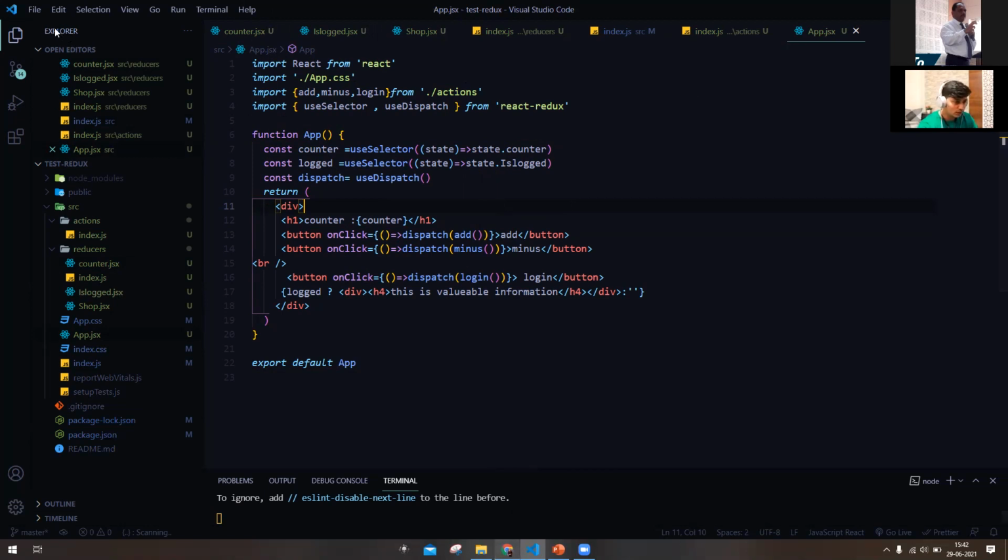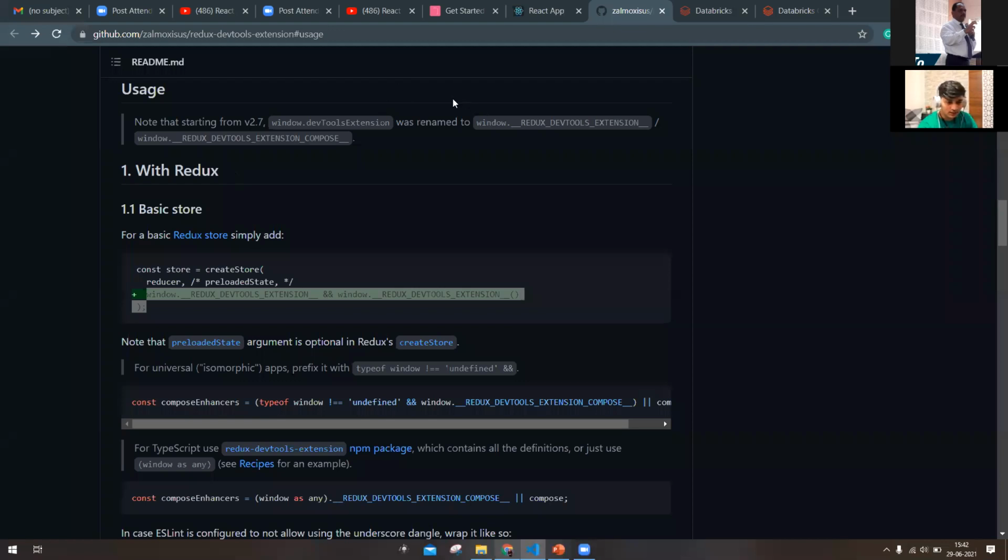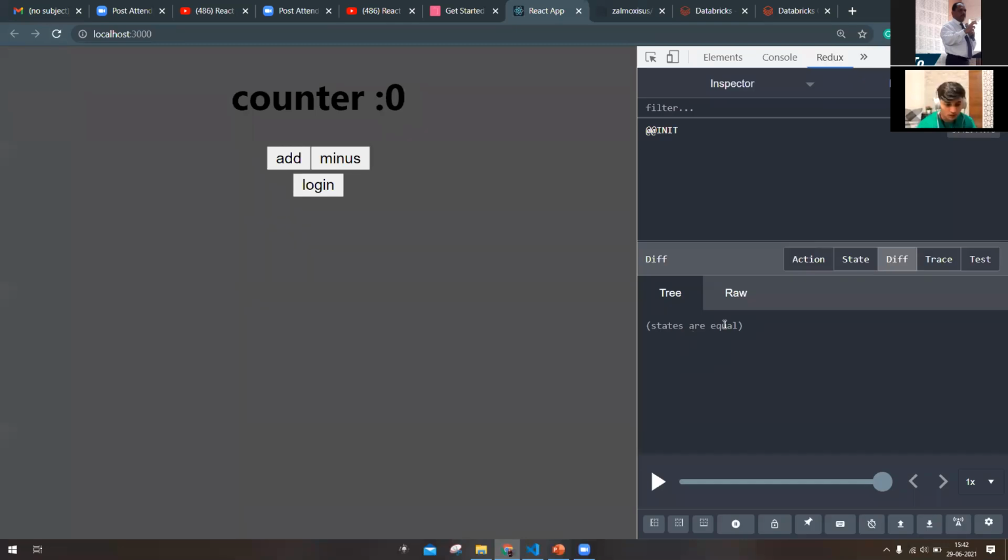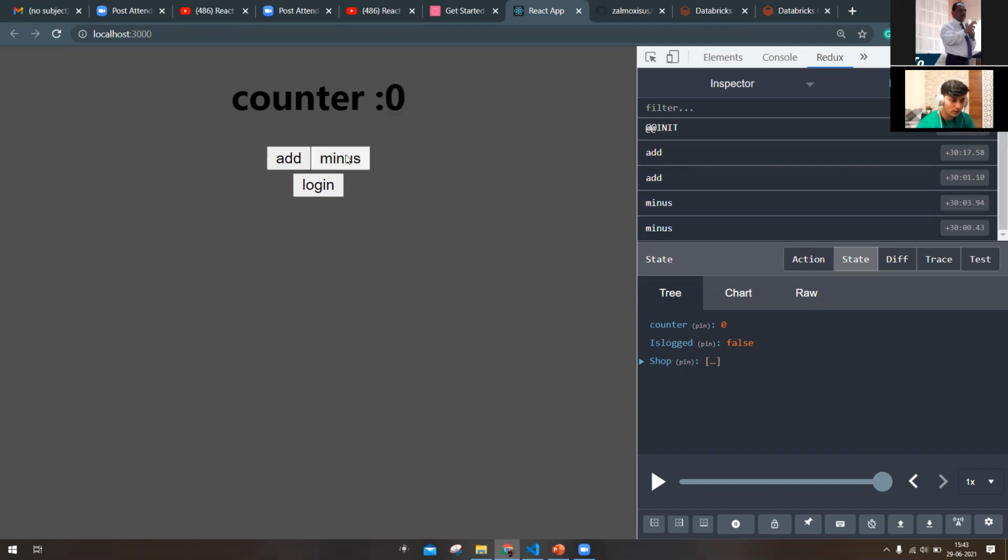You can see counter equals 0, and this is the extension on this side. You can see I have a state here. The counter's default state is 0, and isLog's default state is false. So this extension gives us information about the Redux we are using in our project. After clicking this add button, it will add to my counter. As you can see, it is also adding here and also here. Minus will decrement the value, and add will increment the value. So in this manner, we can increment and decrement, we can change the state which is present in our store.